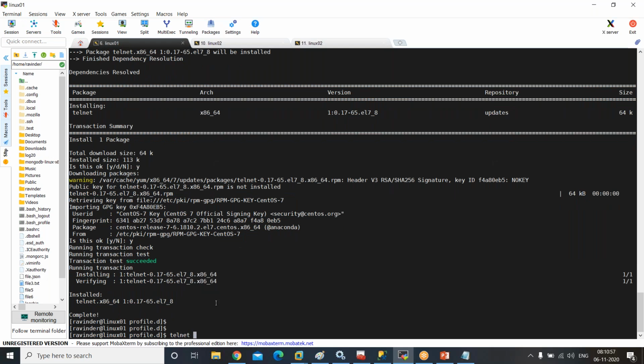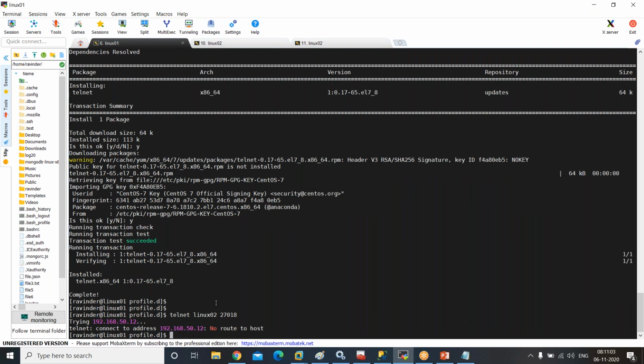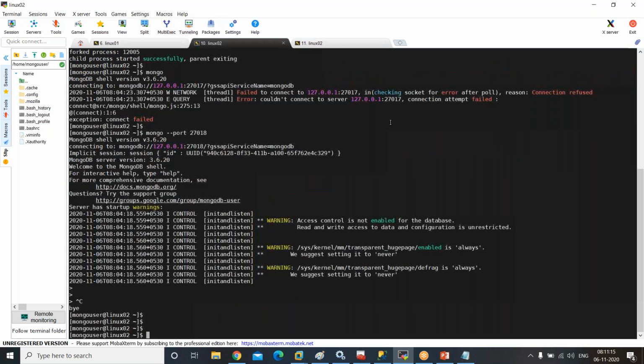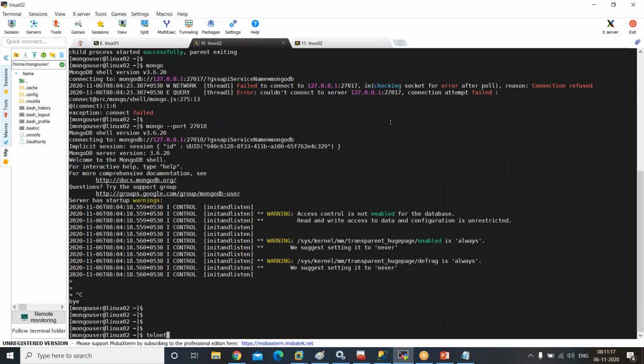Telnet is up. Telnet Linux 02 27018. Okay, this is exactly a good point. Trying to connect with telnet, it says: connect to address, no route to host. There is no route. It is blocked. But from there, when I do the telnet, it is working fine. One direction is good, the other direction is not good.